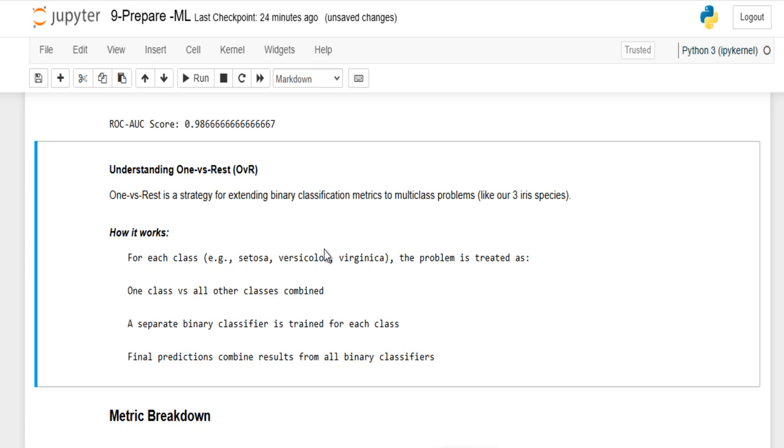It's a strategy for extending binary classification metrics to multi-class problems. In our case we have 3 classes now, in our species. So how it works is that for each class, the problem is treated as one class versus all other classes. Maybe you take one class, which is called maybe Setosa for now, versus Versicolor and Virginica. So that is how it works.